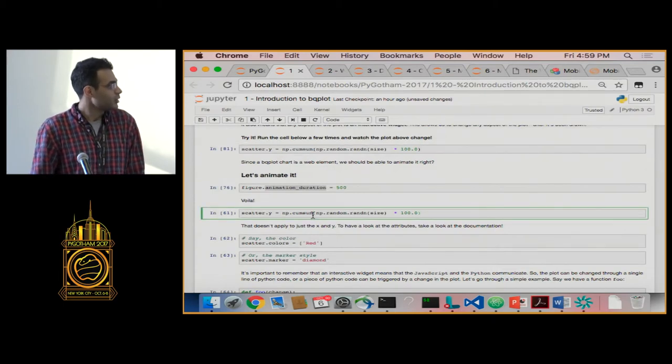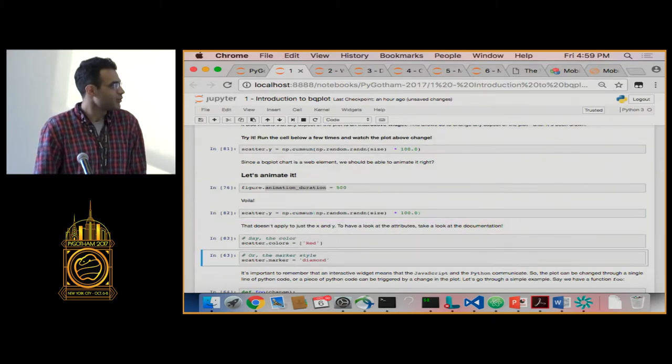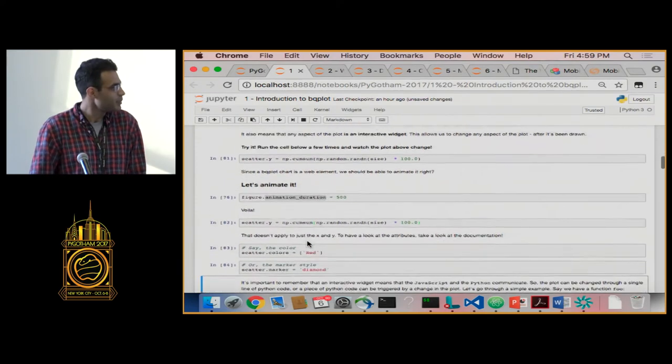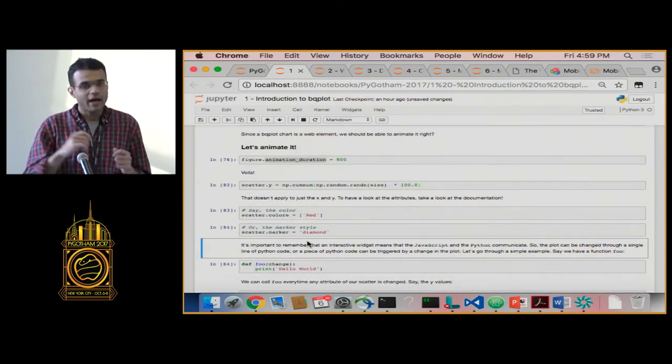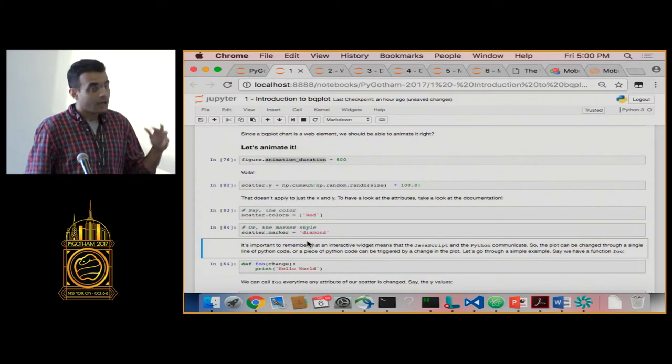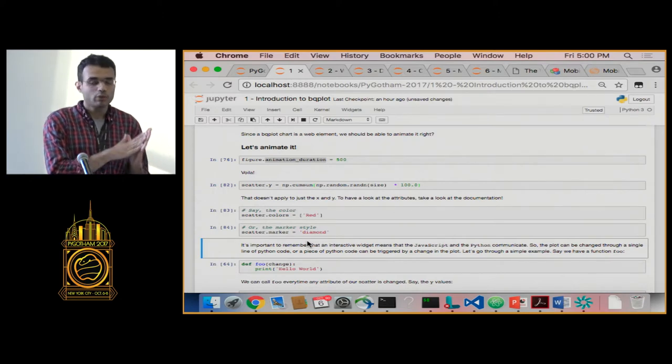Okay, so that holds for everything. It holds for the colors. If I change the color, if I change the marker type, so that becomes a diamond. So that's kind of the Python communicating with JavaScript. I'm changing an attribute, and that's changing a plot for me. The other side is JavaScript communicating with Python.